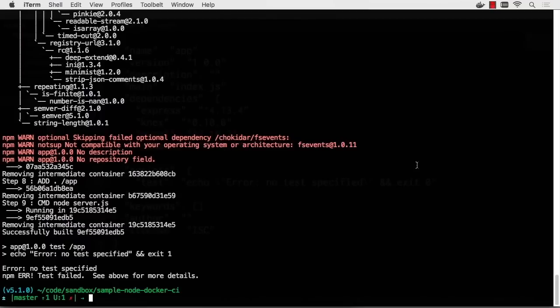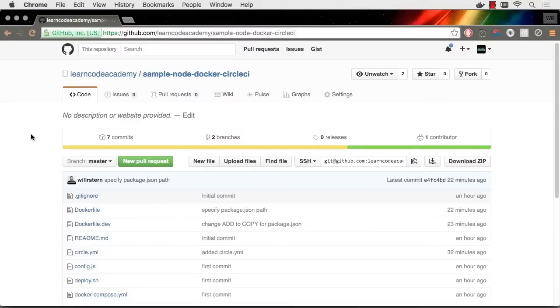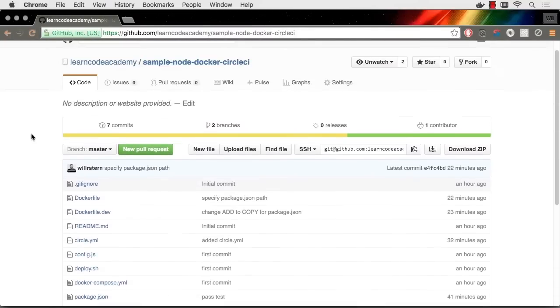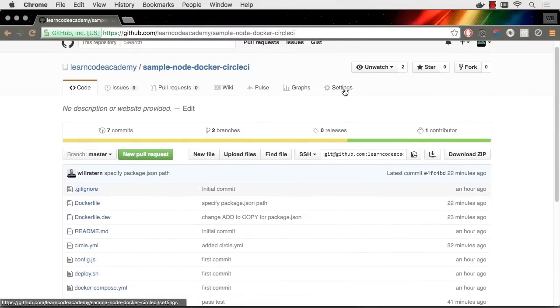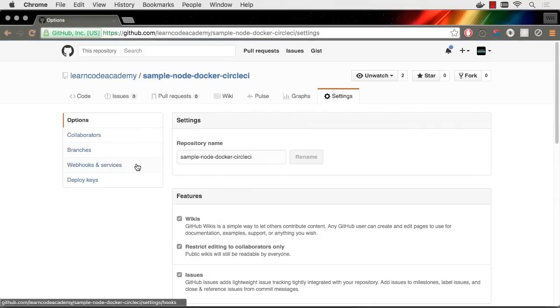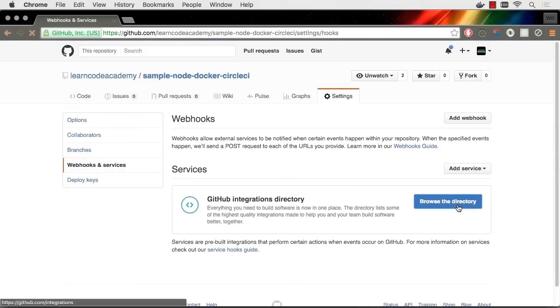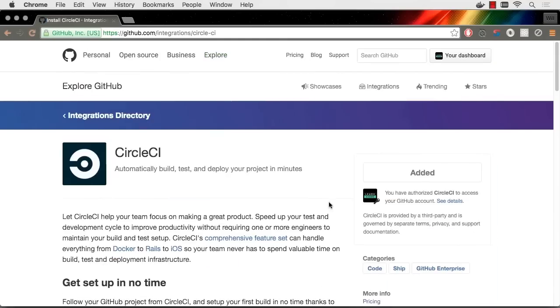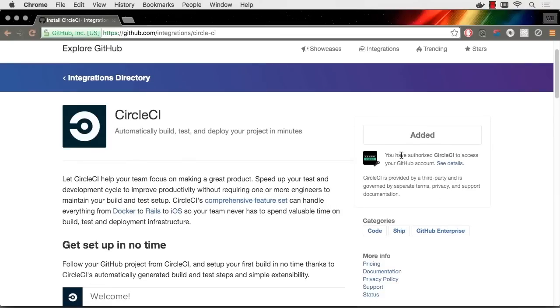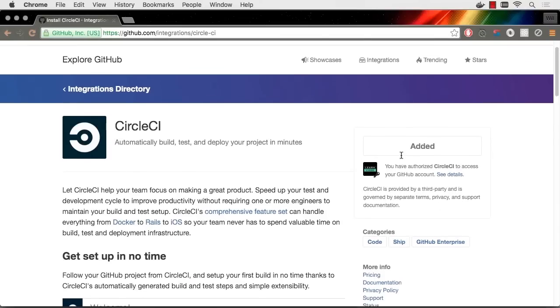Let's get Circle CI now running this on GitHub. So let's go to our GitHub repository. You can see there's our GitHub repository for this project. Let's go to Settings, Webhooks and Services, and let's browse the integrations directory and add Circle CI. Oh great, it's already been added because I've already given Circle CI access to my GitHub account.